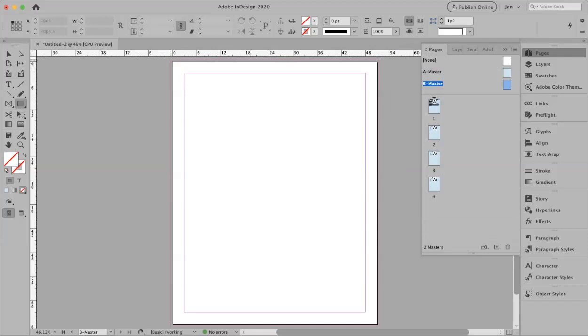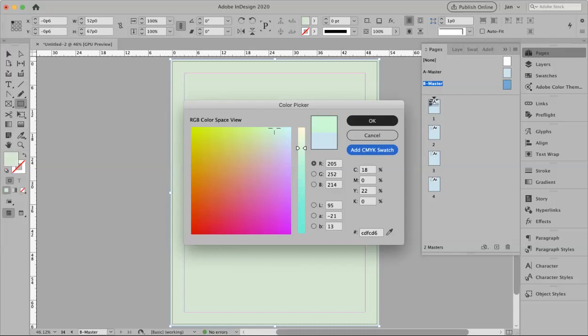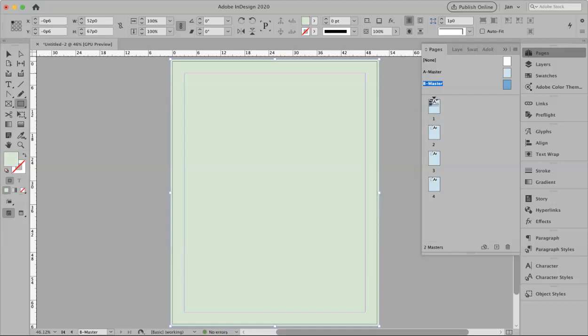What I'm looking to do is either put a background image down, but in this case, I'm just going to draw out another rectangle, and I'm going to pick a different color for Master B. Let's make that a light green. I'm going to add that to my swatches so I can use it later, and say okay. So now I have an A master that has a light blue background and a B master that has a light green background. Right now my pages all have the A master attached to them.